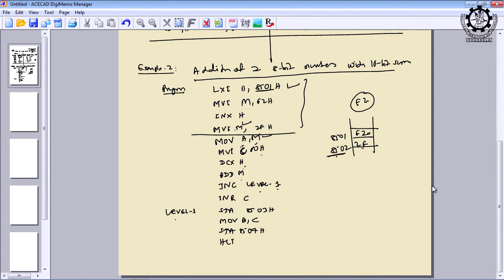Okay. And after storing 2F into the accumulator, we have initialized C to 00, that is a different thing that we shall see. Now, DCX H means it will be decremented by 1. The HL register pair will be decremented by 1, referring to 8501.